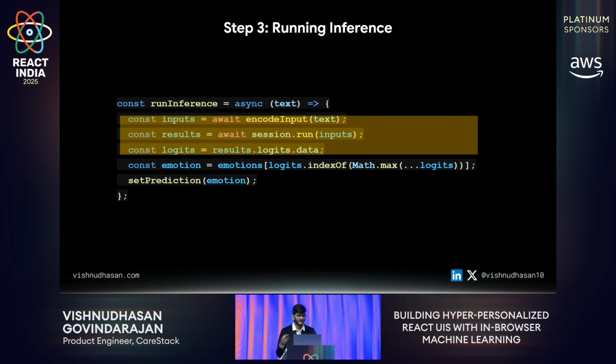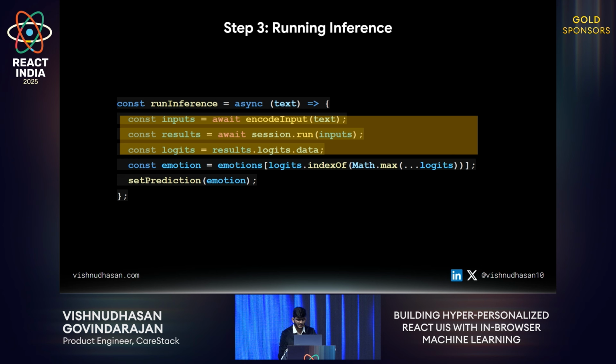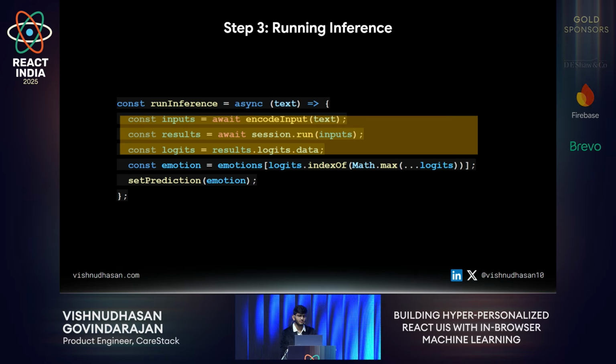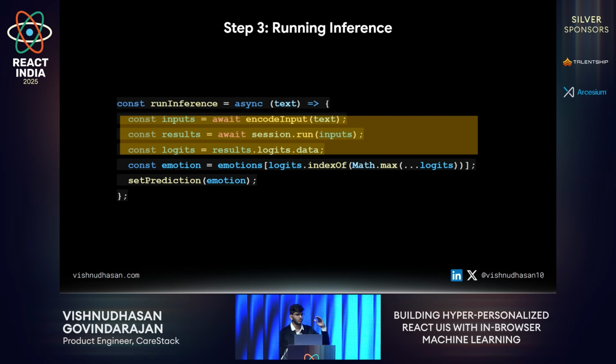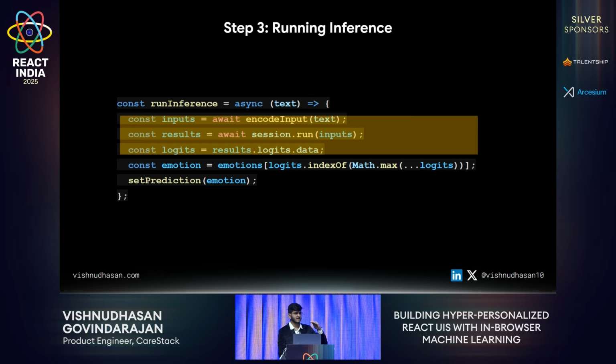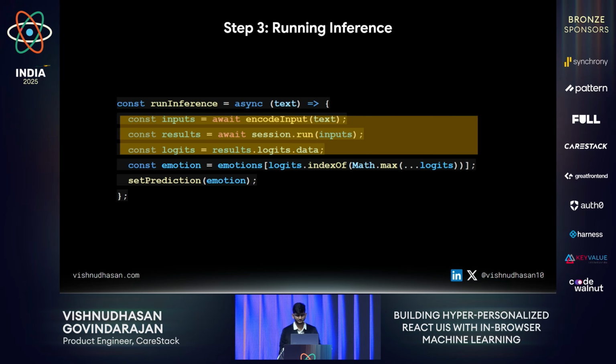And we are getting the input, like we are using the encode input function that we wrote just now. And from the results, we are getting something called logits. What is logits? Logits is basically like a confidence score that this thing gives us that we can use to map with the emotions, the data, whatever we want.